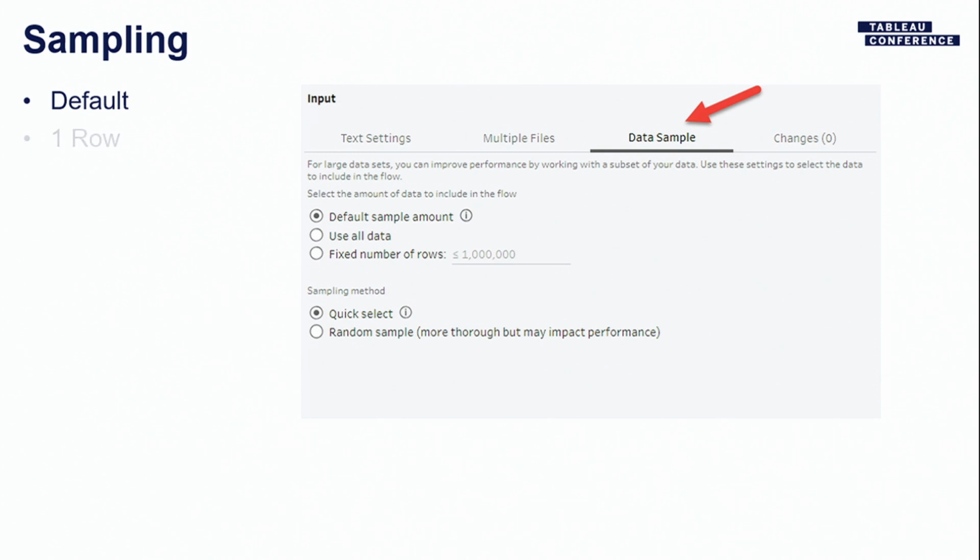Now, why would you want to change your sample? We're going to go through 3 instances where you may want to change it. The first reason, you need a more representative sample. This can happen when you have data that is ordered by date, and when you're pulling that sample, it's only pulling from 1 year.